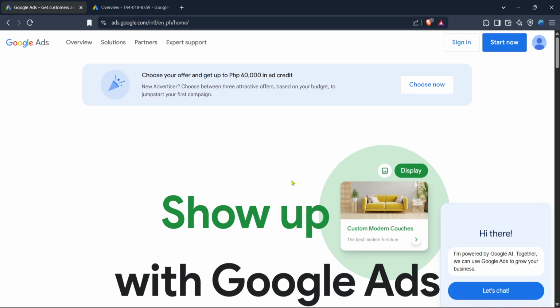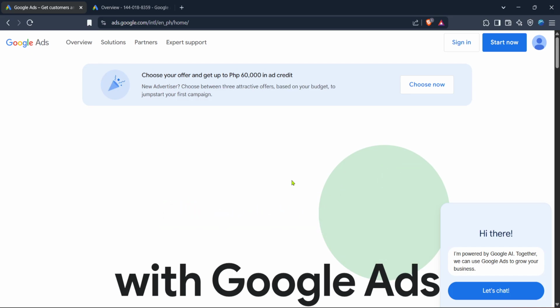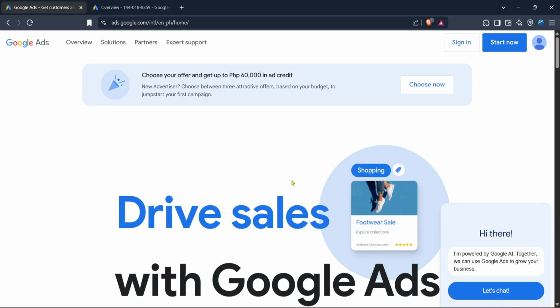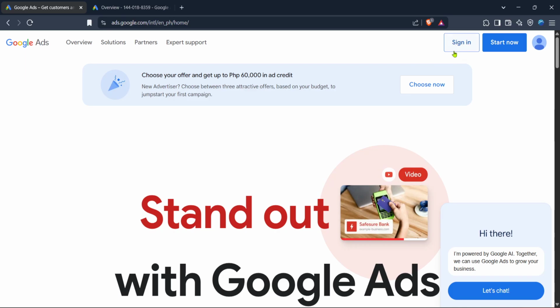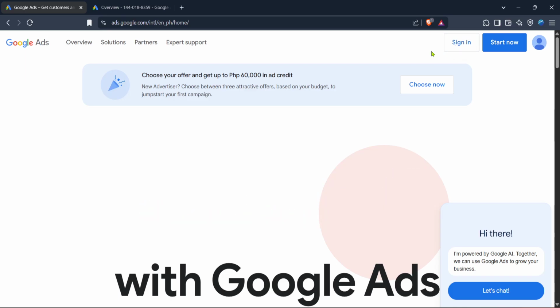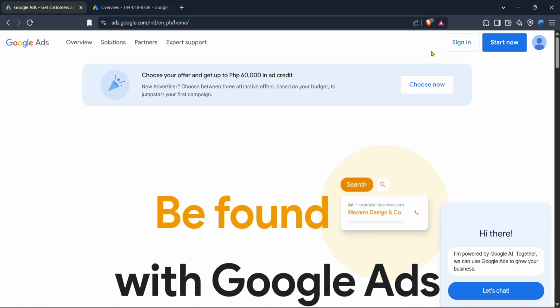If you're not already logged in, just click on sign in at the top right corner of the screen. Make sure you use your Google account credentials associated with your ads. After signing in, you'll find yourself on the Google Ads homepage, your central hub for managing all aspects of your campaigns. From here, we'll begin creating a landing page to capture leads effectively.